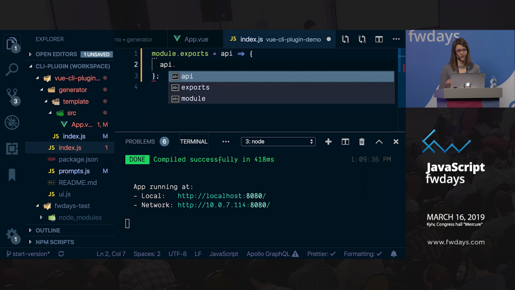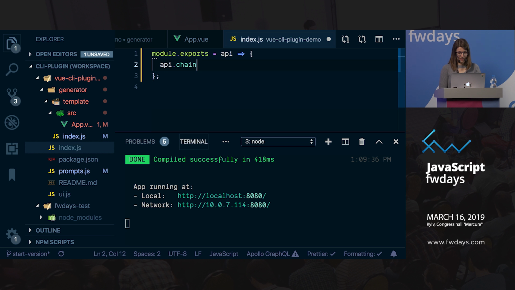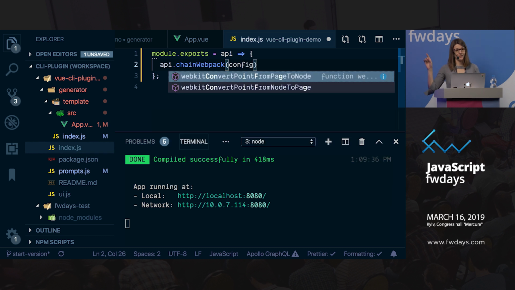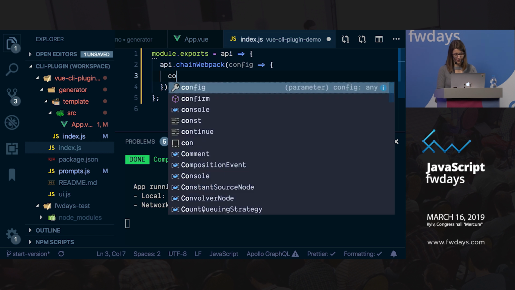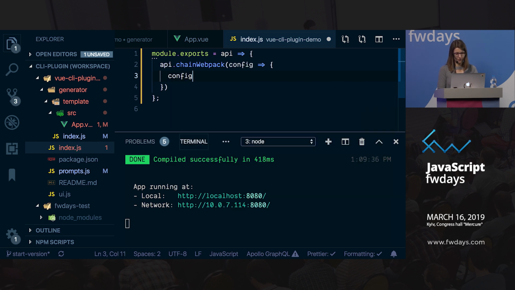It's really simple because it's Vue agnostic. It's just a chain webpack command where you have a config as a parameter. This is actually an existing webpack config, and you can do everything you want with it just with simple commands like config resolve or module or whatever you want from the webpack. But not this time. I will just create a simple Vue CLI command and that's it.